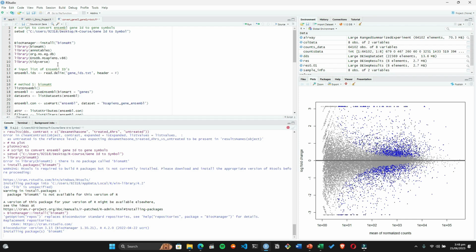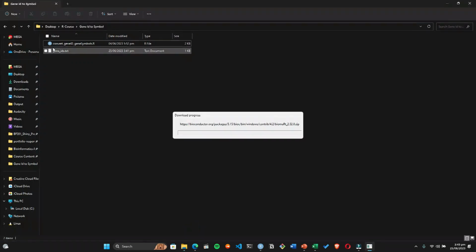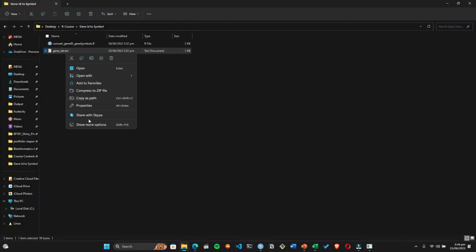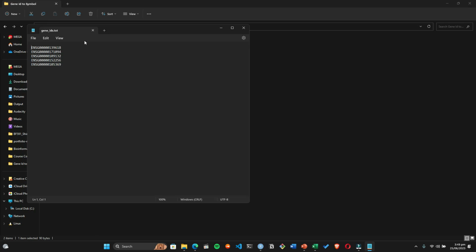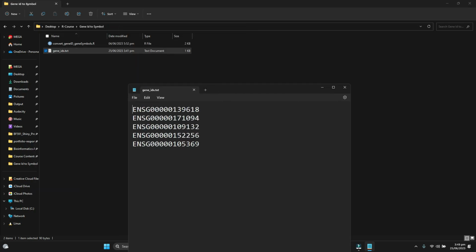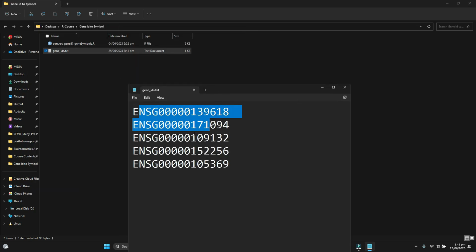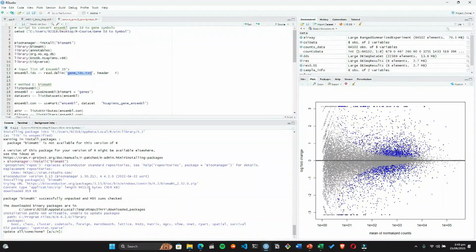While it is installing our package, we can retrieve the gene IDs from here and then name it here. I'm going to show you the gene IDs that I'm going to convert. So biomaRt is being downloaded, and rename these gene IDs.txt. Here you can see I got the 5 gene IDs that I'm going to convert, and here are the Ensembl gene IDs 1, 2, 3, 4, 5. And remove all the spaces in between, then close this and go to our R session.